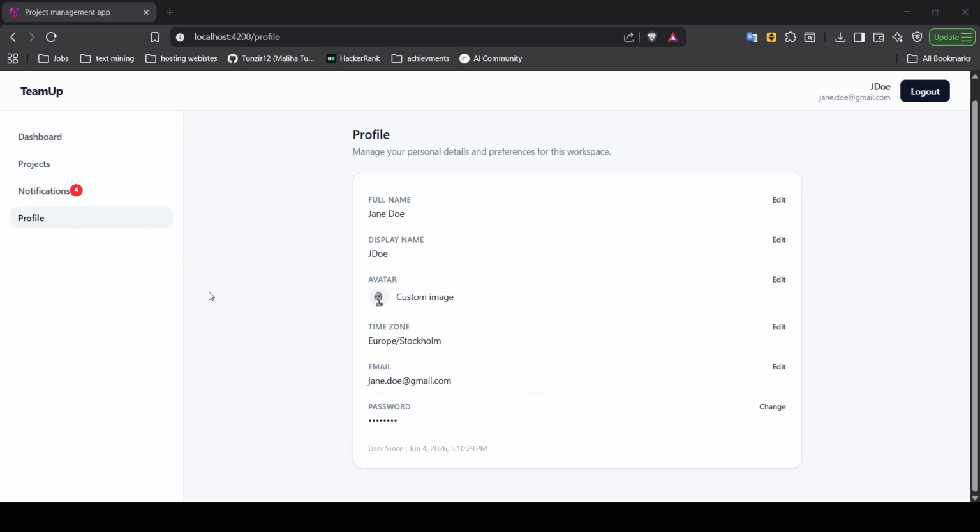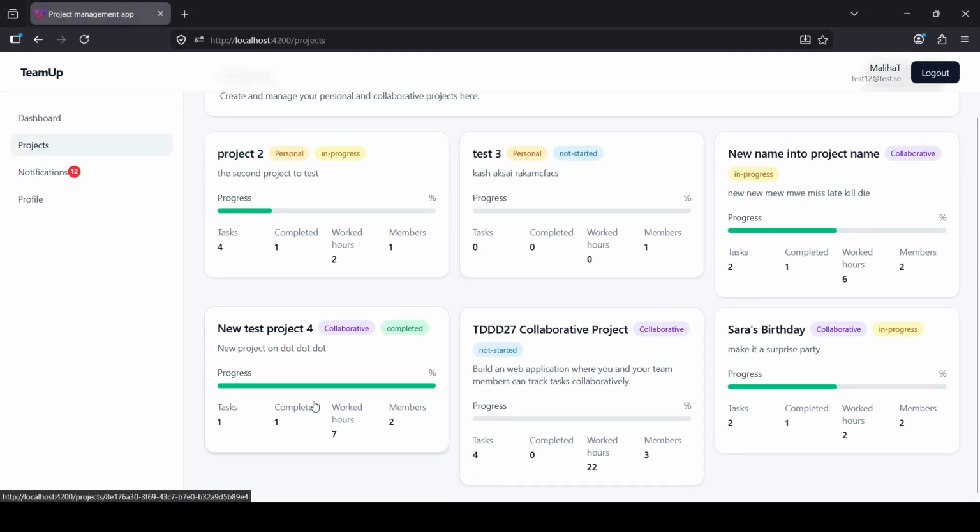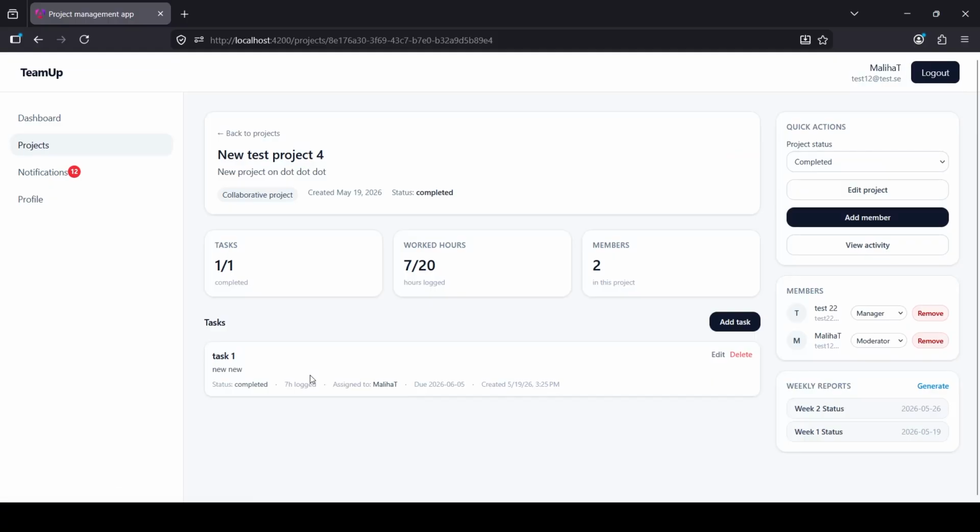Finally, I want to show you what the generated weekly reports look like. As the other user has the projects newly updated, I'm moving back to my test user where I can show you the generated reports. For example, I have completed this project while I was developing. Here are some generated weekly reports.